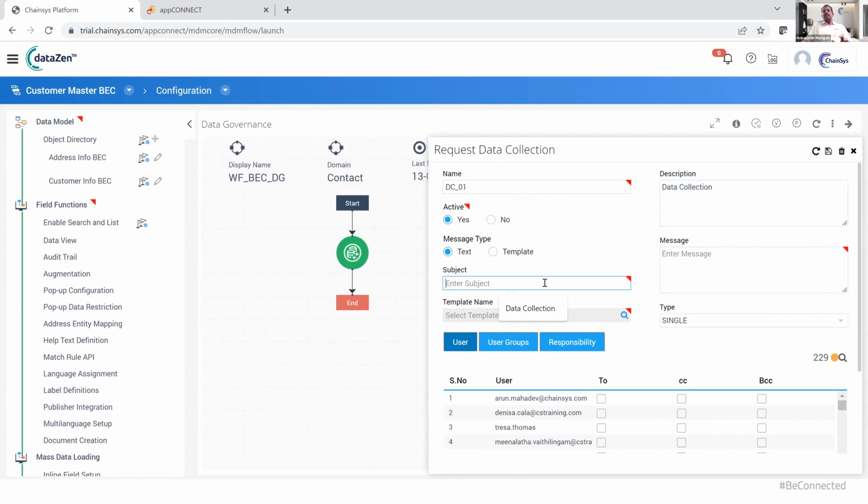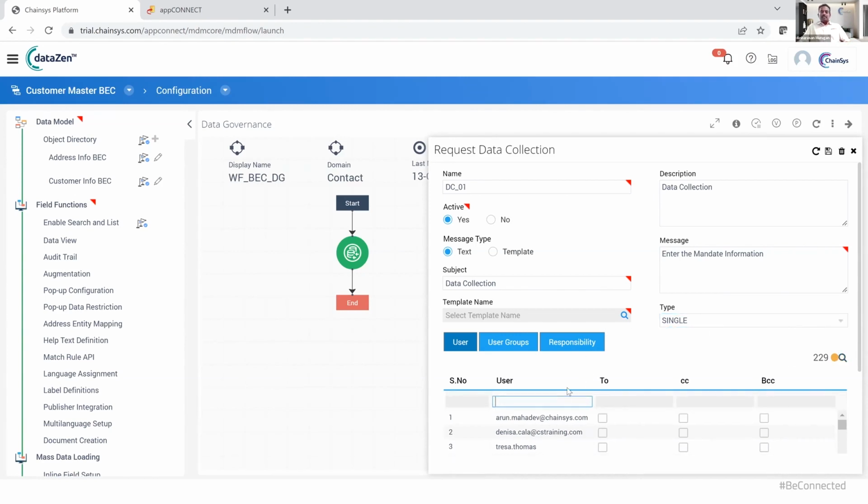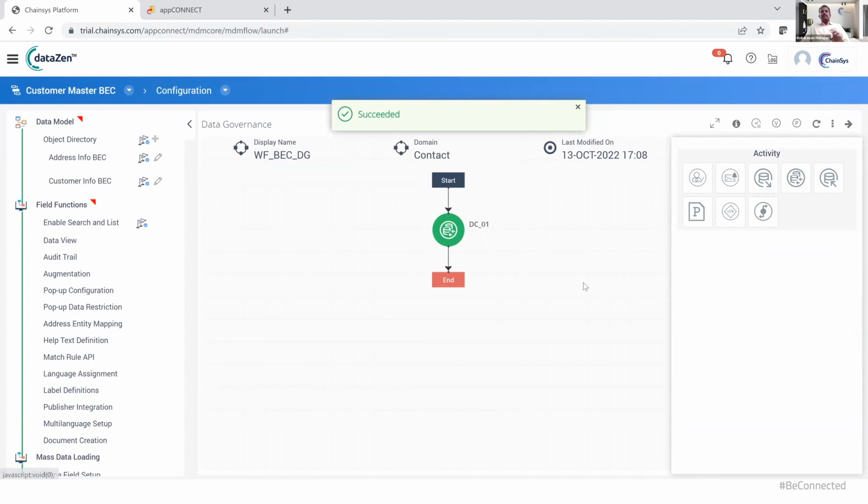The email will be notified to the respective user whom we are going to choose. For the subject, I'm going to say temporary mandate information. And I'm going to choose single or parallel. We can choose either type if I want to introduce multiple persons to participate in this particular request on the workflow or not. This time I'm going to choose single. I'm going to put dataZen admin as the user in the To field. Save this process, and one is done.